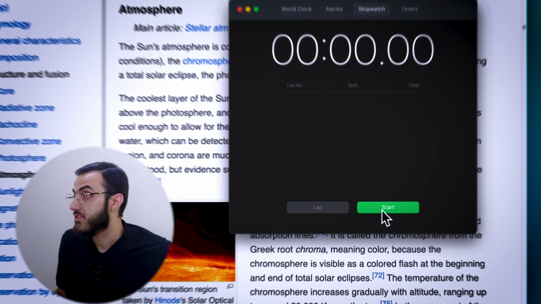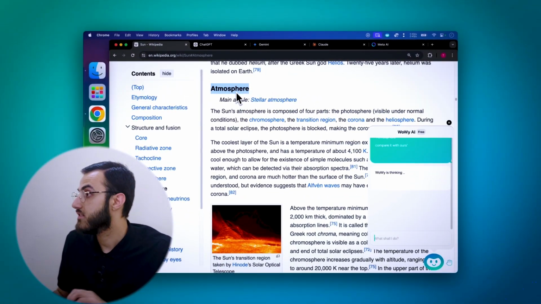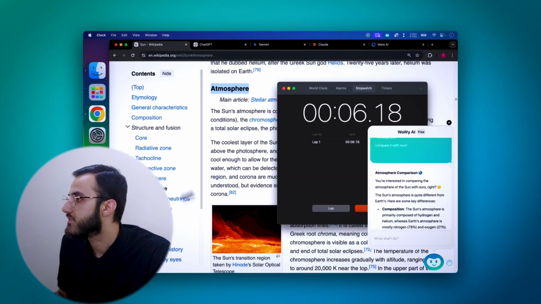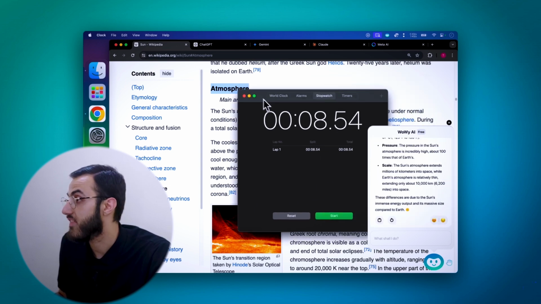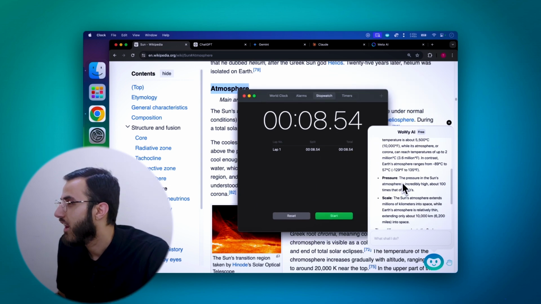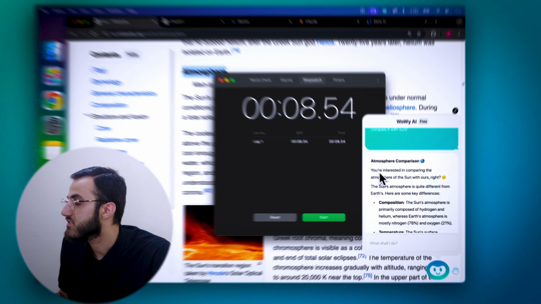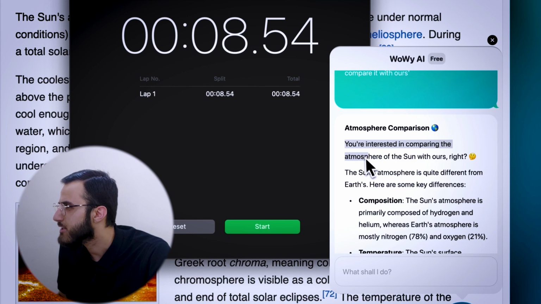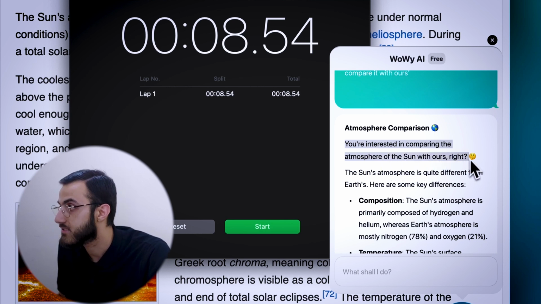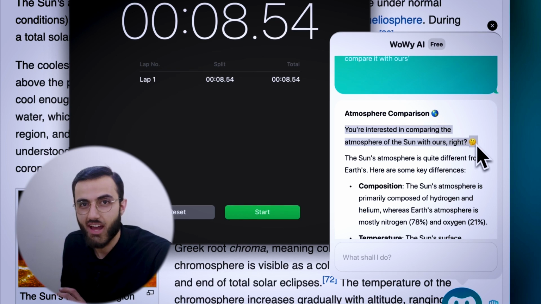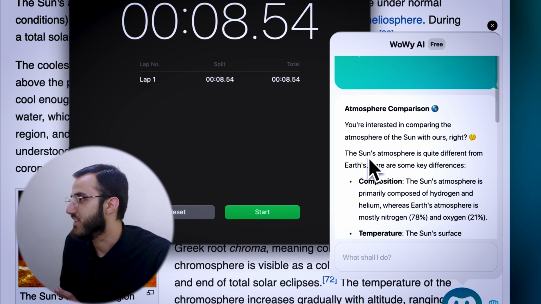So I will start the timer, compare it with ours, enter, okay. See the timer, okay, stop. That's 8 seconds. That's the fastest. Let's see the result. Atmosphere comparison. You are interested in comparing the atmosphere of the sun with ours, right? I think that's correct. Oh my goodness.